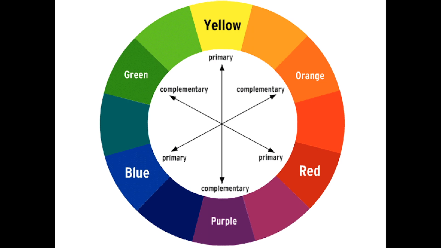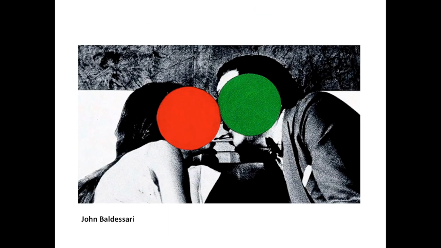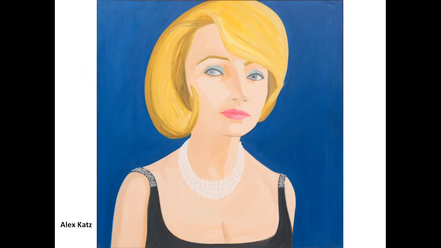They are opposites. Sometimes artists use these complementary color schemes to create their compositions. John Baldessari used complementary colors of red and green. They're placed over the faces in this photograph, and it suggests the attraction of opposites, not only the red and green, but male and female, as we read in this photograph.